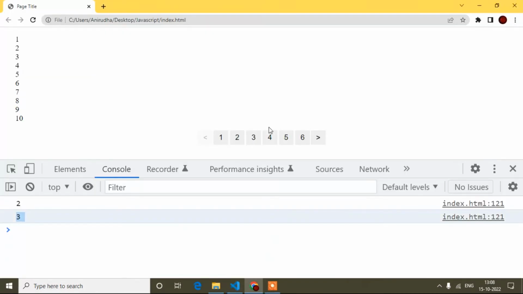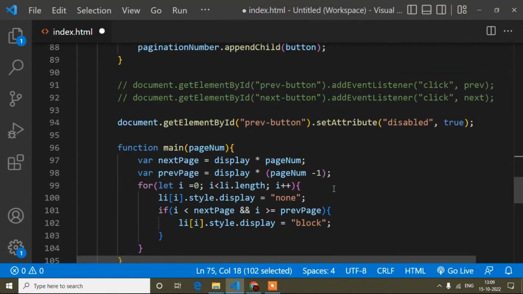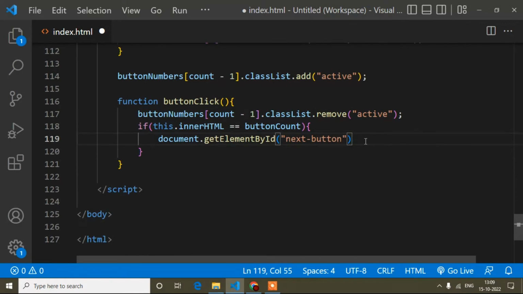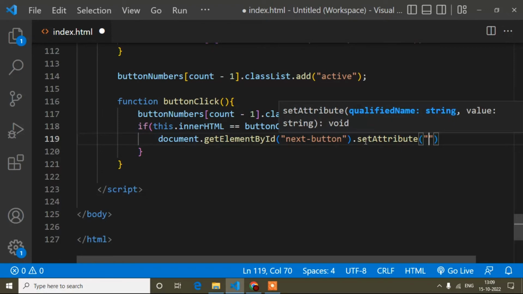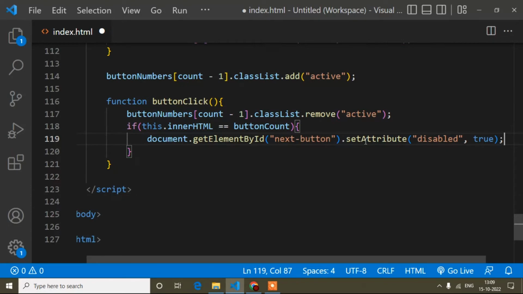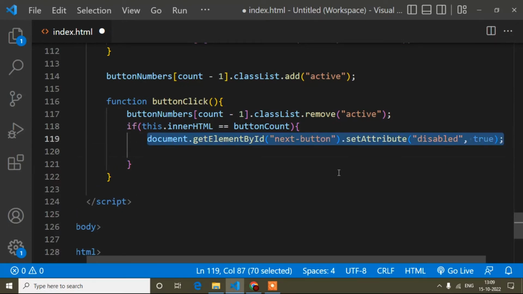If I show in the preview, this next button means when I click the 6 number button, it will display the last content. When it is the last content, there is no other content, so the next button should be disabled. So that code I am writing here: next button, and here I will write set attribute, disabled, comma, true. And the previous button should be enabled.